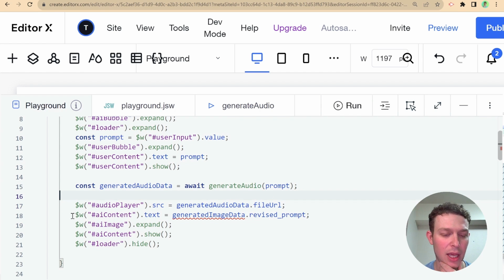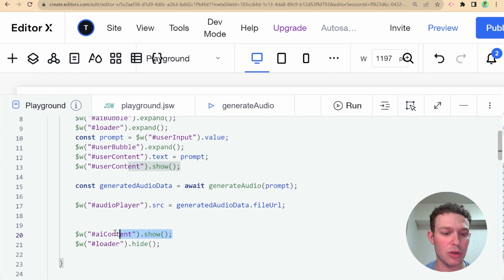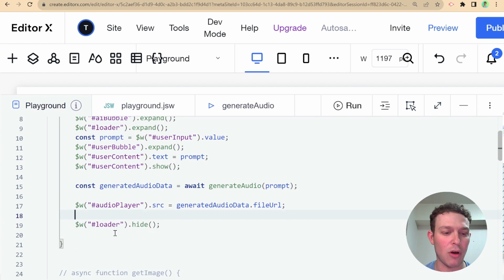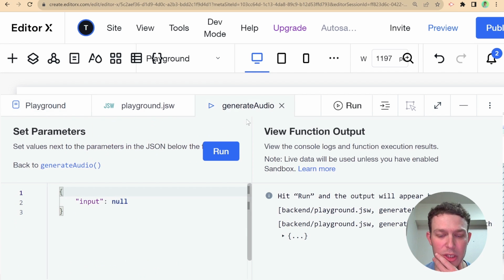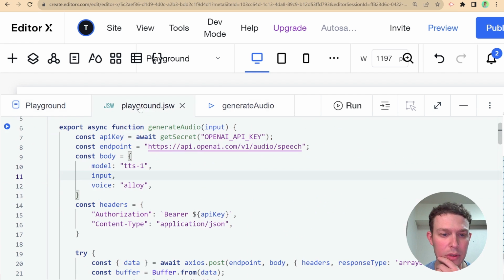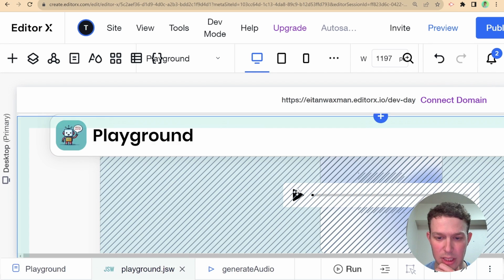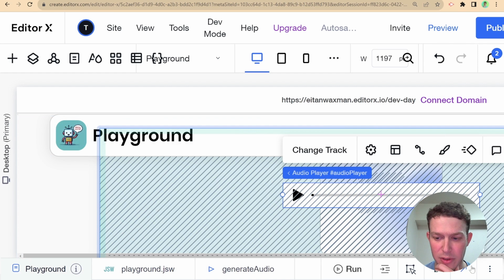And in terms of the AI content, we don't have any text coming back, so this is not really relevant to us. So I'm going to go ahead and get rid of it. We don't need to expand the AI image, and we don't need to show the AI content. So we're just going to have audio. And I want to make sure that our audio is expanded here and it's not collapsed or anything like that.